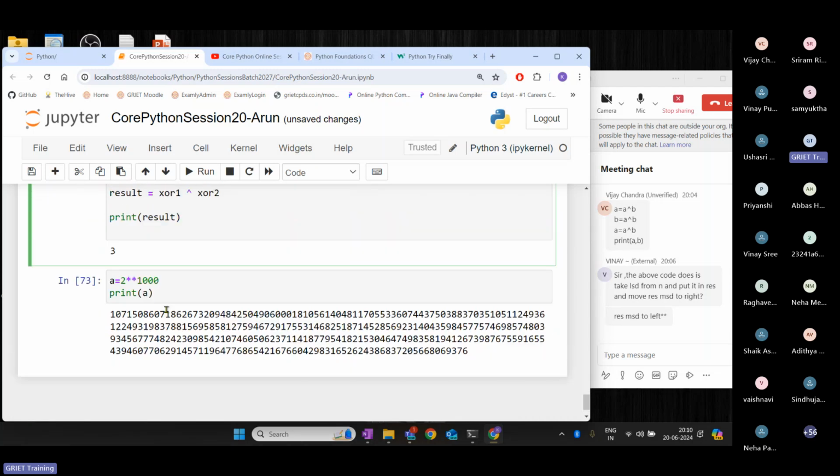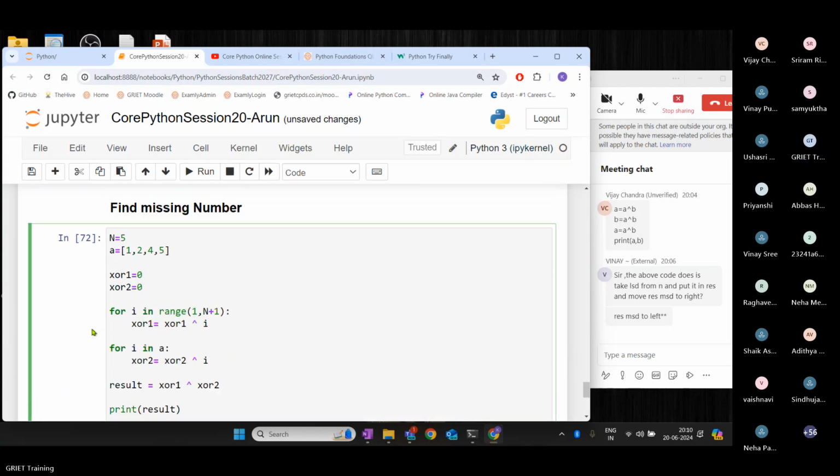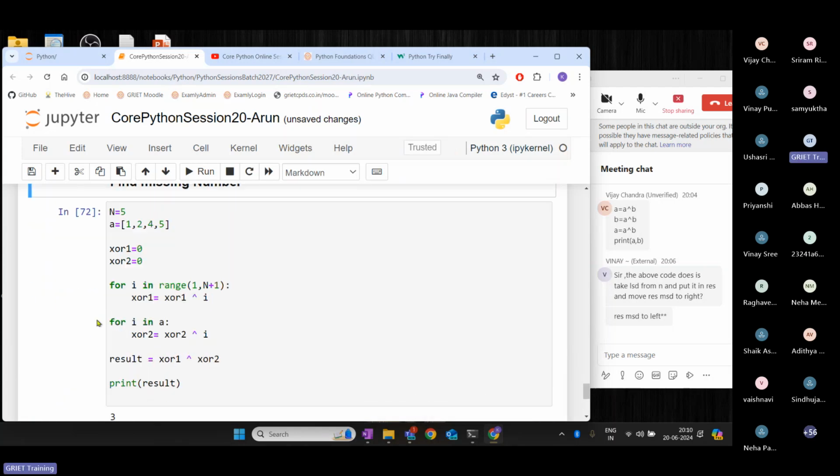Correct. So this is about bit manipulation. And anyway, when you go to the product batch, I think they will cover a lot of advanced questions based on bit manipulation. One such question I will give you now. You can try it on your own and practice it.